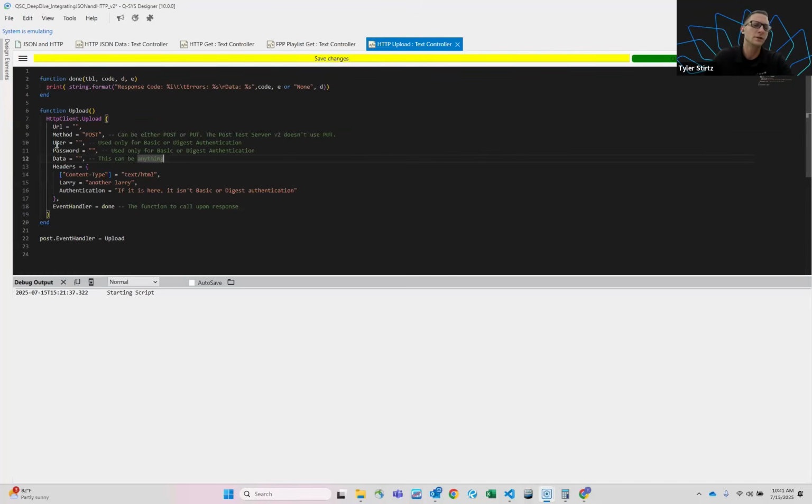If you need authentication, this is where your user and password would go in. And then this is any of the data that you are wanting to send out to your device. And then any headers.